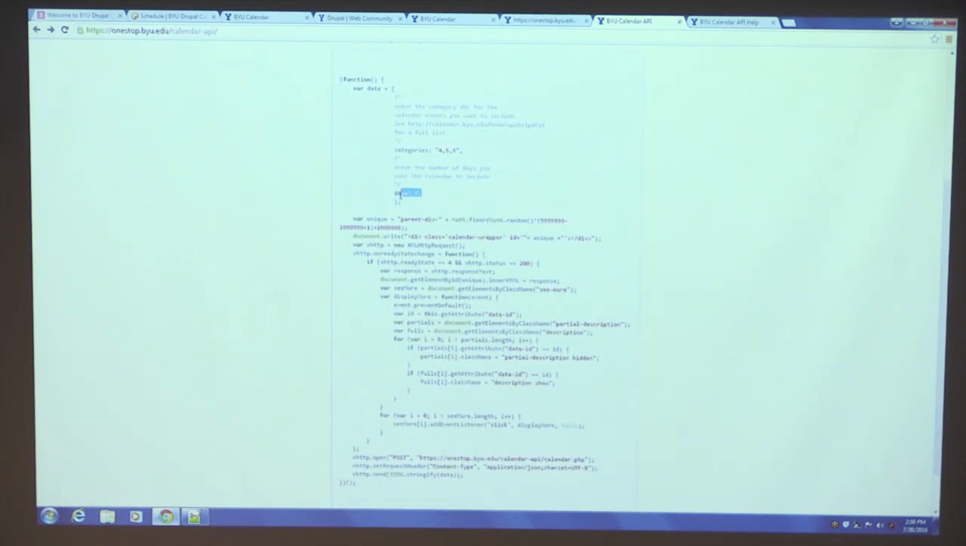And the number of days, in this case we specified 7 days, which means our calendar will be generated with the events spanning 7 days. Today plus 7, right? Yeah, today and 7 more.